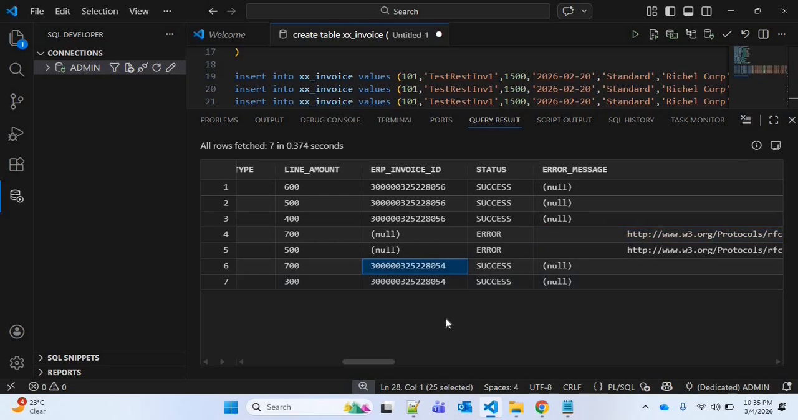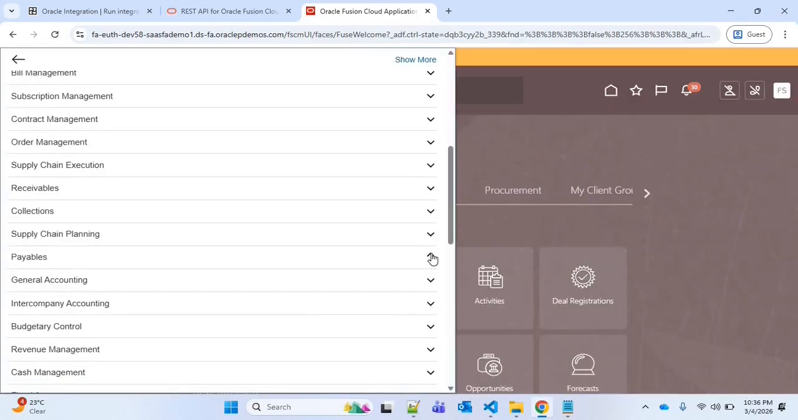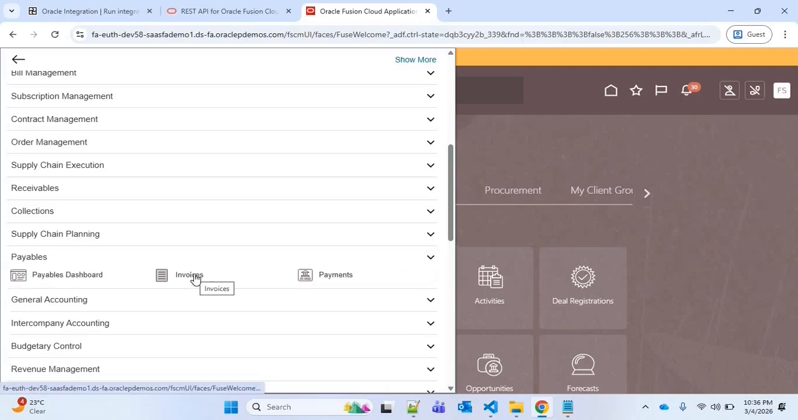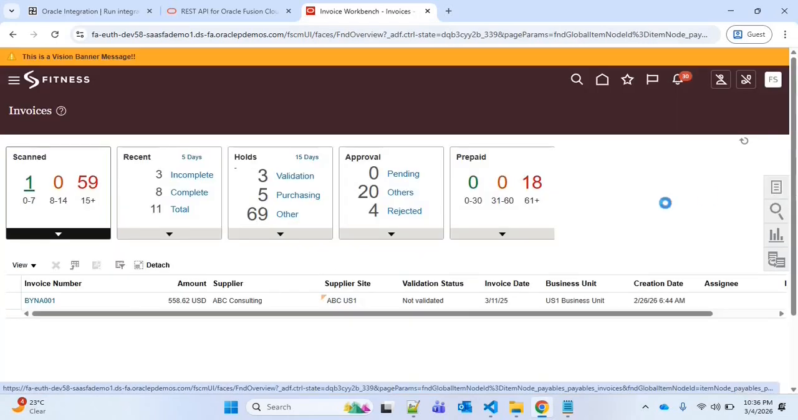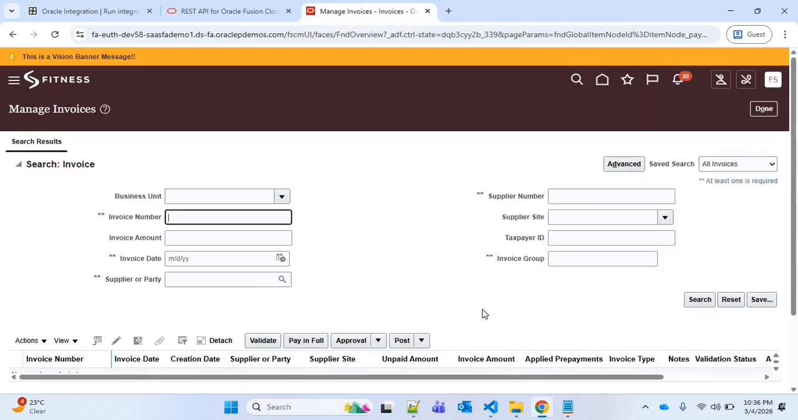Now I'll go to the ERP and search the invoices. This is the ERP homepage. I'll click on the navigator and go down. Then under the payables, I'll click on invoices. I'll click on the task and choose manage invoices. Here I'll search with the invoice number.